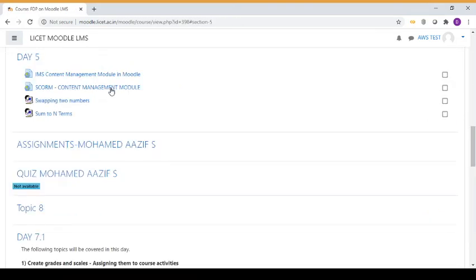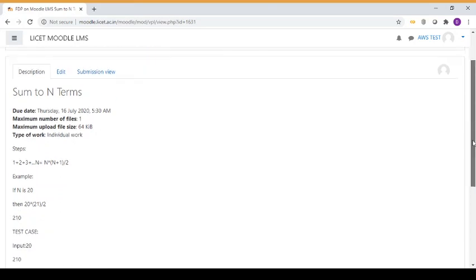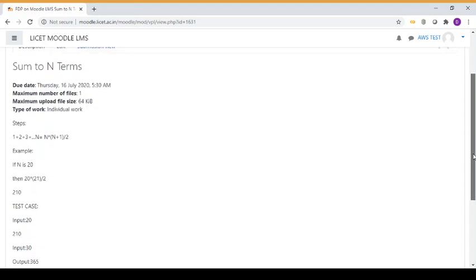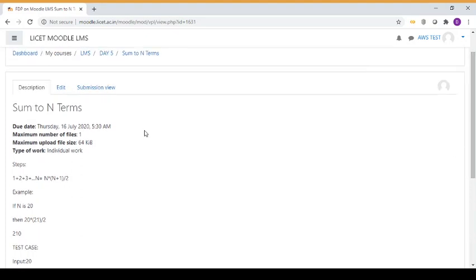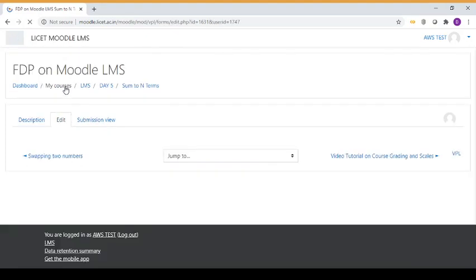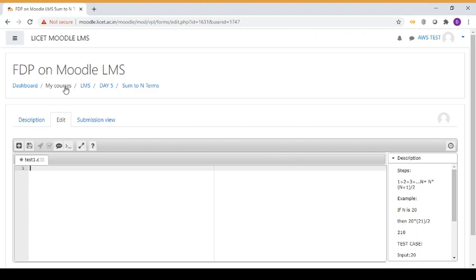Now let's go for an example of sum to n terms, wherein I'm going to assess using 2 or 3 test cases. Again, in sum to n terms, I have been given the steps on how to execute, right? And I'm given 3 test cases, 20, 30 and 100. So let me give a try. So I click on edit. Here my file name, let me give test1.c. Okay, I'm writing it in C.